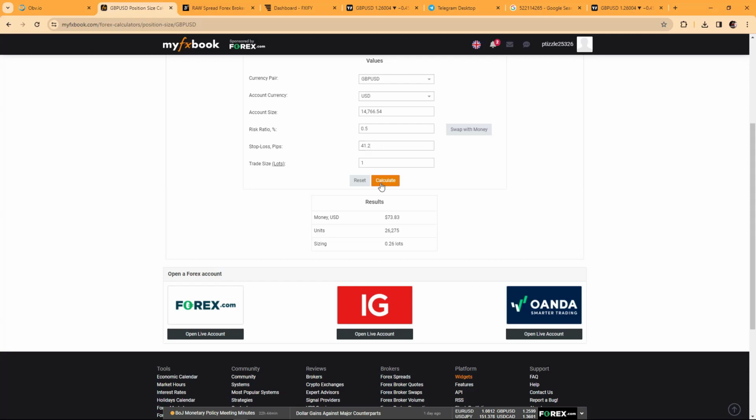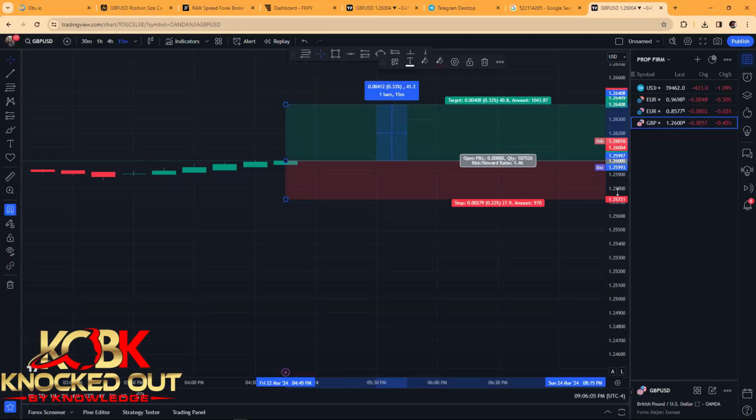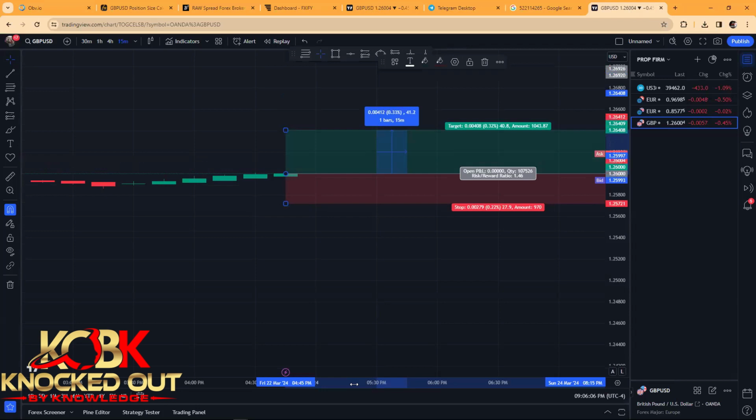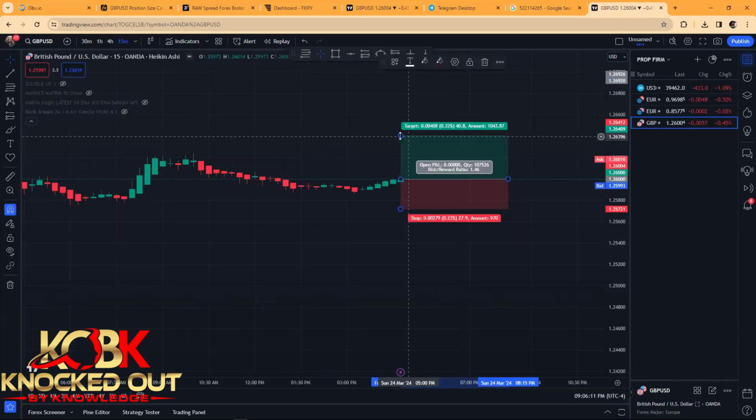So if it hits my stop loss, I'm going to lose $73. And if I hit my TP, I'm going to gain $73. It's more like a 1-to-1. I like things to be a little bit higher, and what I mean is, I like to gain more than what I'm risking, so I would actually look for a higher TP. If this trade came out, I probably wouldn't take this trade because my risk to reward isn't high enough.